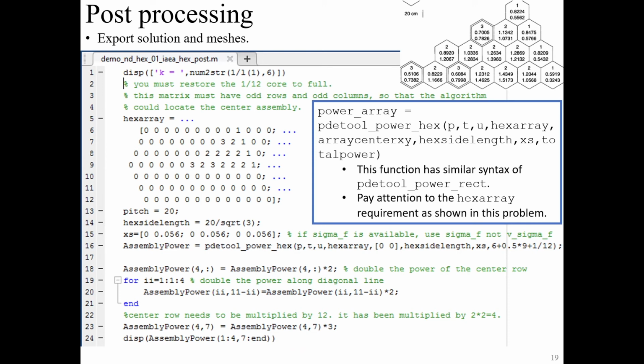The actual core will be this part. However, to make this matrix a rectangular matrix, we need to include those zeros. We do not need to enter additional rows because they are not modeled here, although you can do so by entering more rows with zeros. Then the pitch is 20, and the hexagon side length will be 20 over square root of 3. The cross section will be mu sigma f1 for material 1, mu sigma f2 for material 2. Then a semicolon to break the first row, then material 2, then material 3.